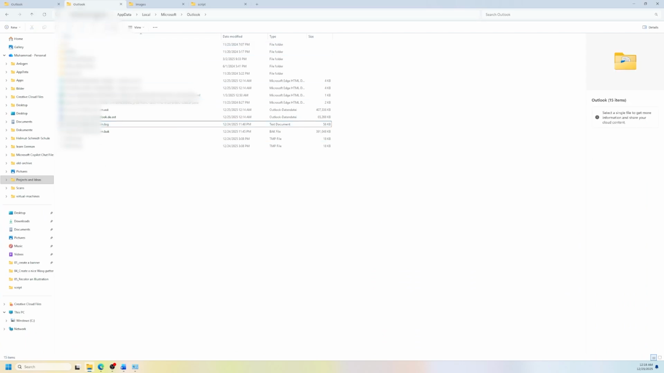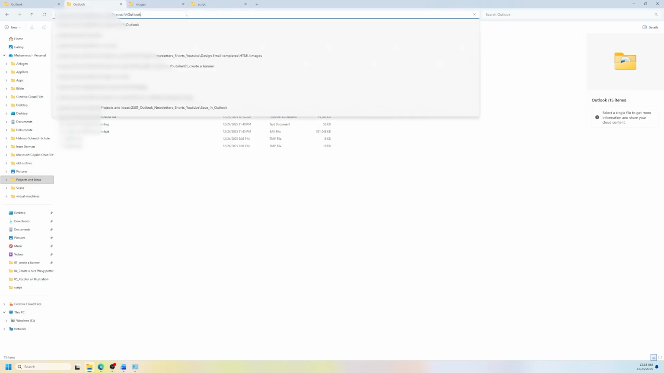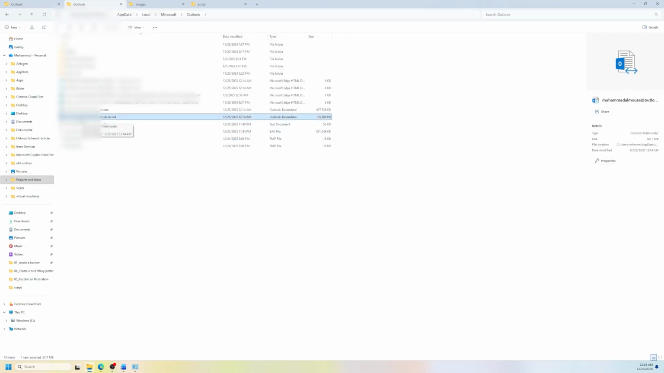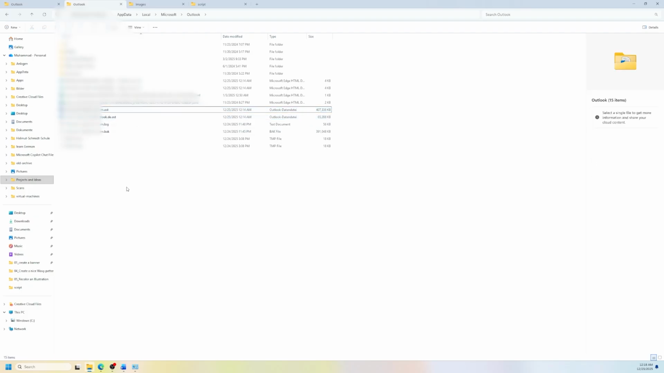under your user, AppData, Local, Microsoft, Outlook. There is a shortcut link. You can just copy and paste it here in the path, and you will land directly in this folder. To change it, just highlight the file that you want Outlook to recreate a new version of, and just rename it. And that's it. I have two files here. I'm going to gray them out for security reasons.